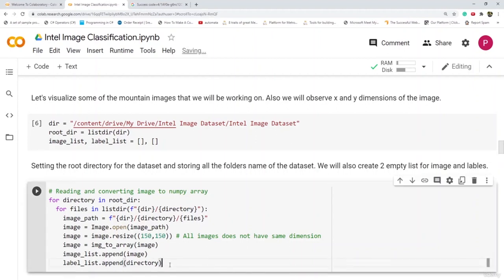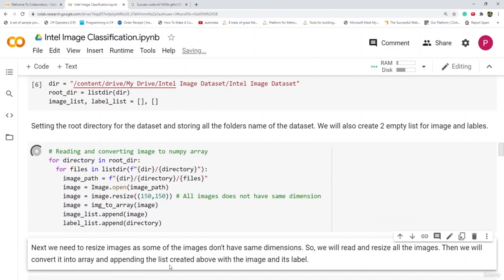Let's run this cell. It will take some time because it depends on the type of images you are using or the number of images you are using. It will take some time because it has to convert each and every image one by one into a NumPy array. Also here you can see that in the end we are also appending the image list with the image. It will take around 5 to 10 minutes. So it took around 30 to 45 minutes to run this cell.